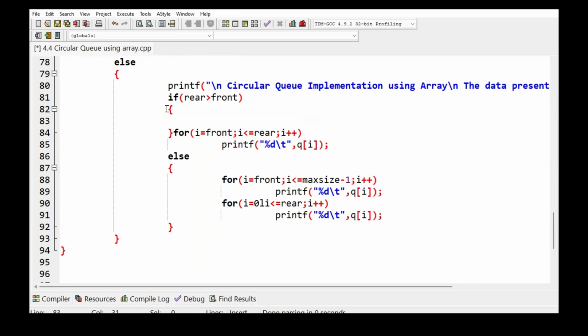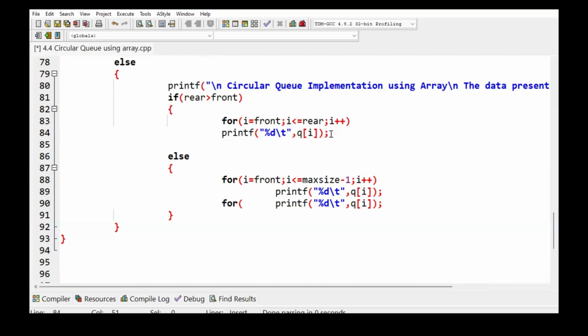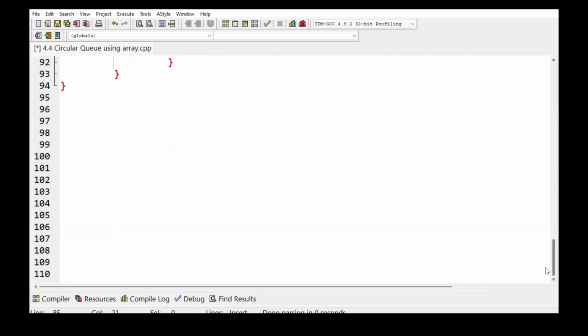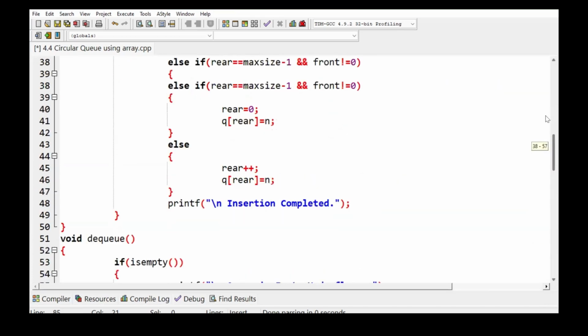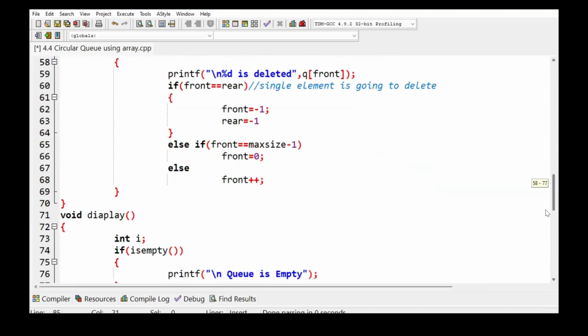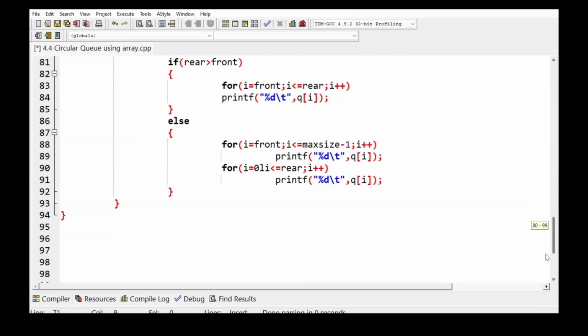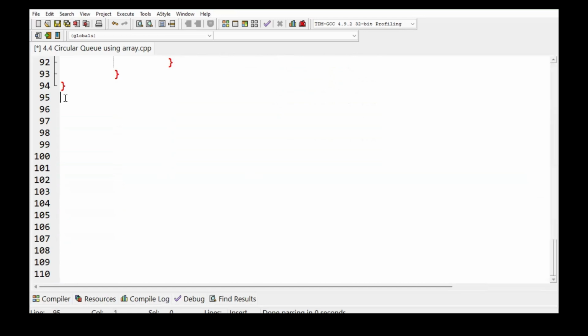You can, for simplicity, but it is not required, put parentheses. The reason is that the for loops are already single line. But anyway, I make it so, otherwise you get confused. So now the display function is over. Now we have completed each function: empty, enq, dq, then display also. Now we have to go to the main program.